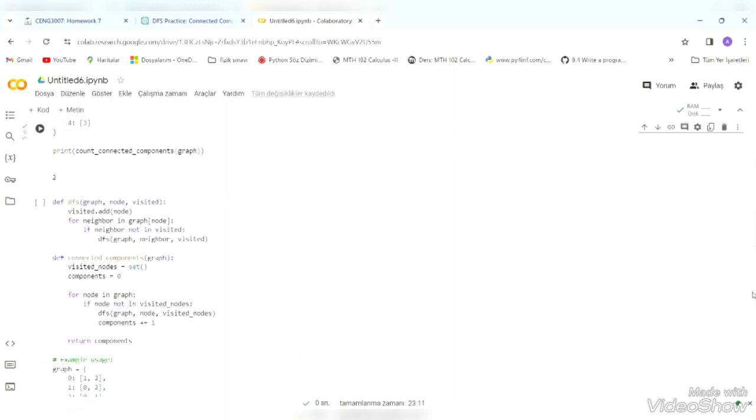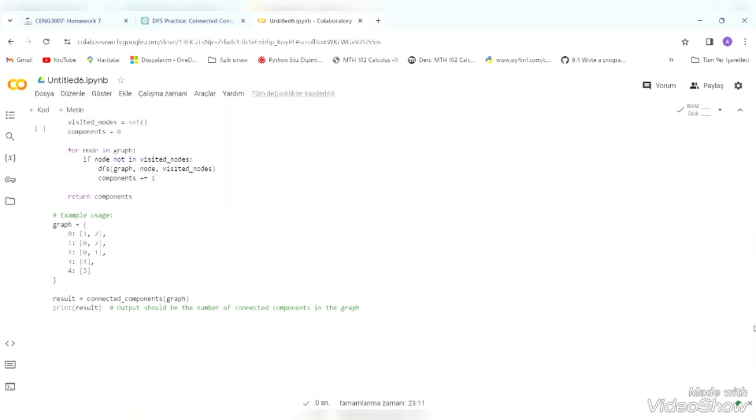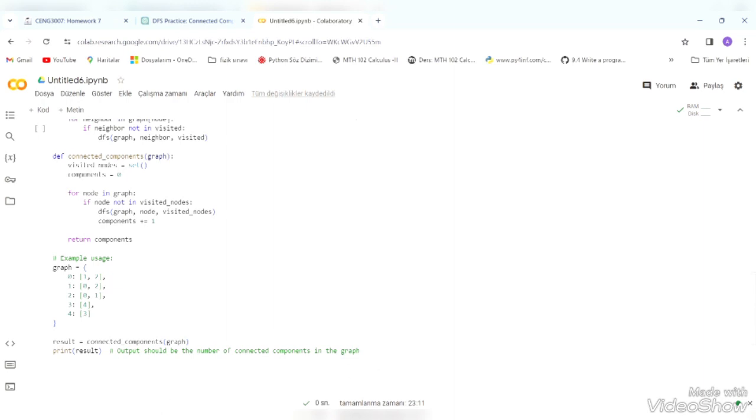And we find the output components in the graph.